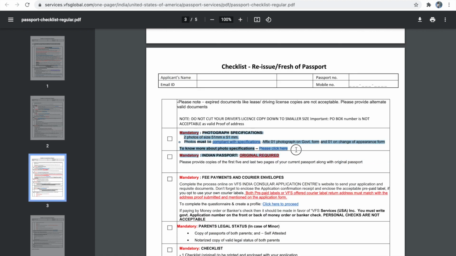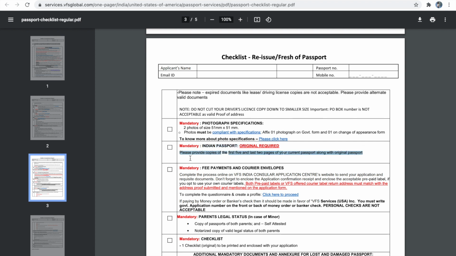Next is photograph. You have to attach two photographs. One photograph has to be affixed in the government application form and one photograph in the change of appearance form. Next is your Indian passport, that is your current Indian passport. You have to take a copy of your current Indian passport and also take your original Indian passport. So please note, you have to take one copy of your current Indian passport along with the original Indian passport.